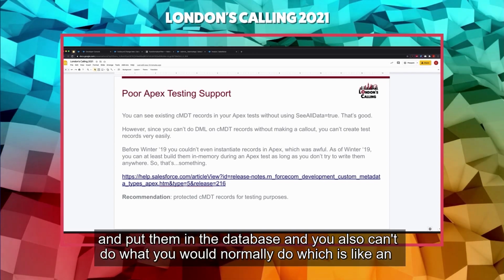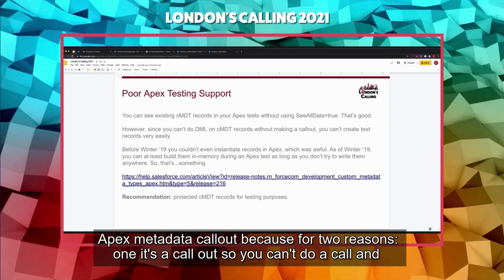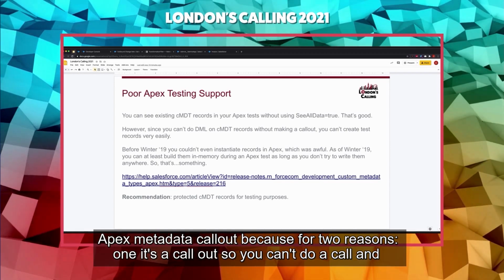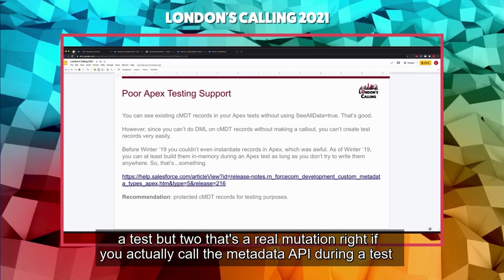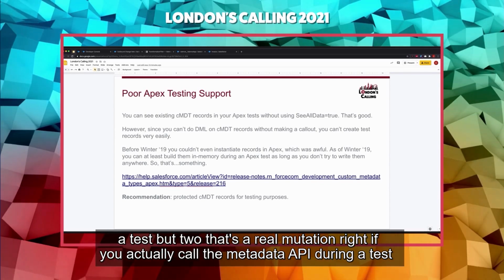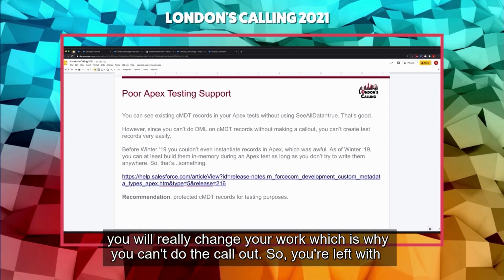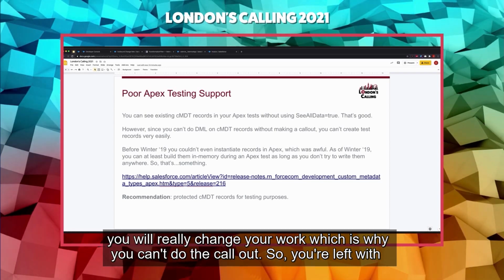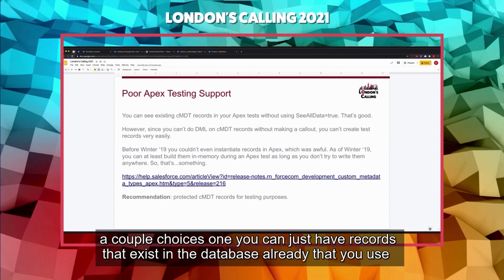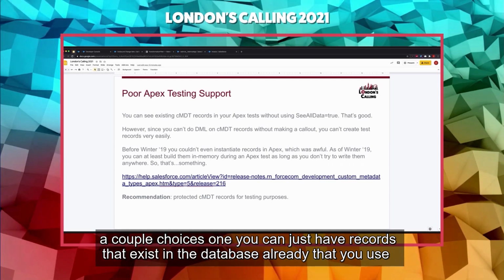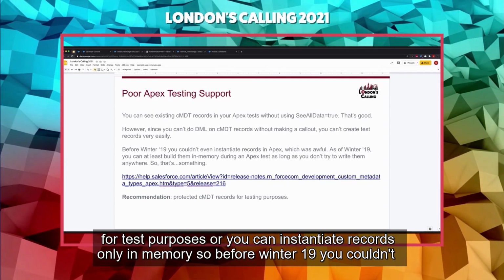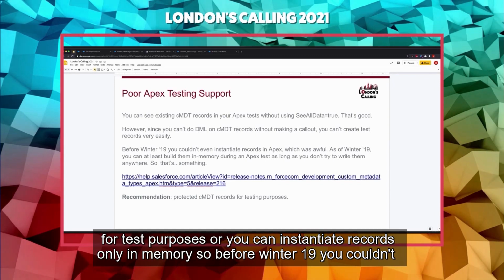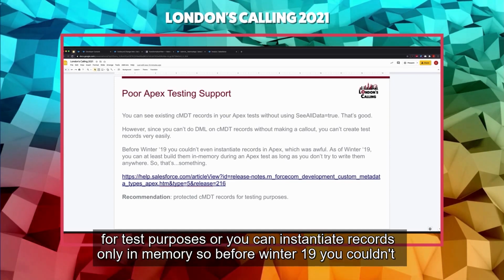And you also can't do what you would normally do, which is an Apex metadata callout, for two reasons. One, it's a callout, so you can't do a callout in a test. But two, that's a real mutation. If you actually call the metadata API during a test, you will really change your org, which is why you can't do the callout. So you're left with a couple of choices. One, you can just have records that exist in the database already that you use for test purposes, or you can instantiate records only in memory.